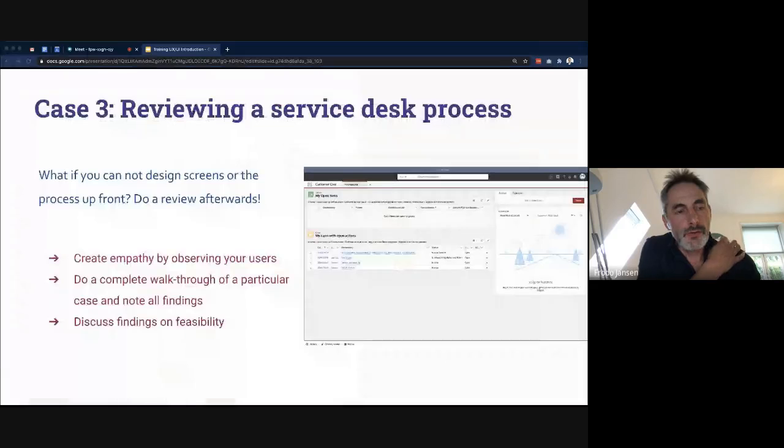Next to the third and last case. Ideally you design a service desk process, or any process for that matter, upfront. Prototype it, validate it, and only then implement it. However, sometimes this is not possible. This could be due to many reasons, like not having the budget to do so, or because it was considered a standard Salesforce process that doesn't require design upfront. And in this case, the service desk has already been working with it for a couple of months. Based on that, they already had some ideas on how to improve it, but they also wanted to do a UX review to see how they could improve upon it even further.